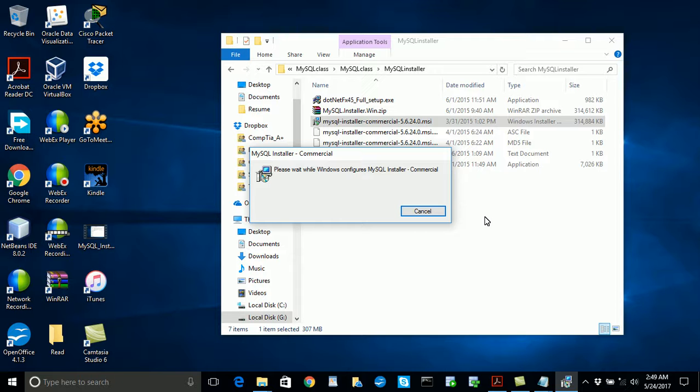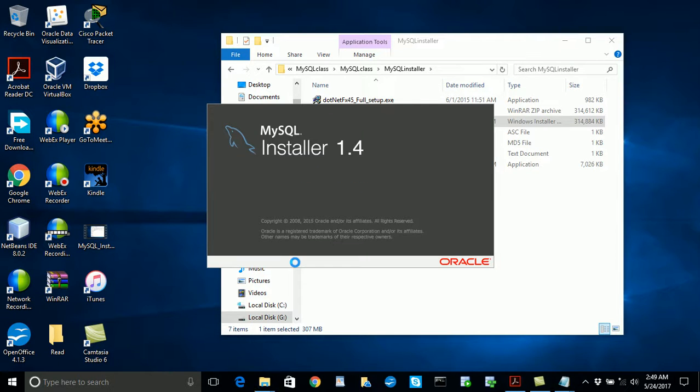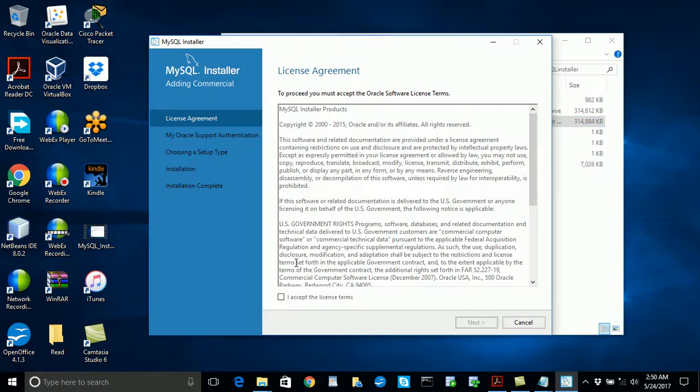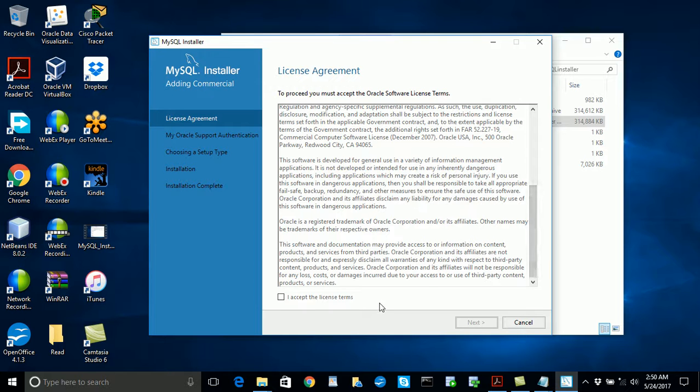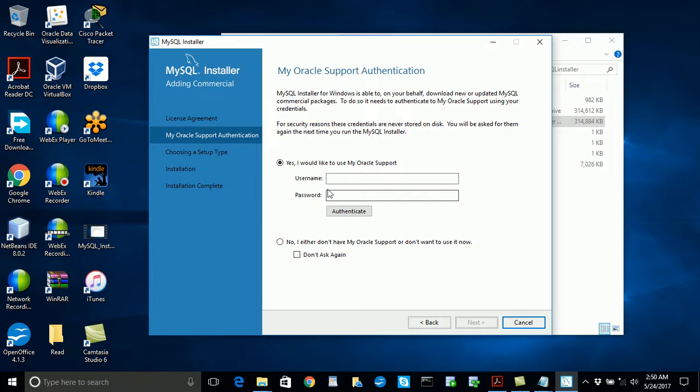So you can see this is just a Windows access control pop-up. You just allow it, since you know the source and the genuineness of this software. Yes, of course, you can see that is the MySQL installer, and here we have the license agreement. You can read through, accept, and say next.